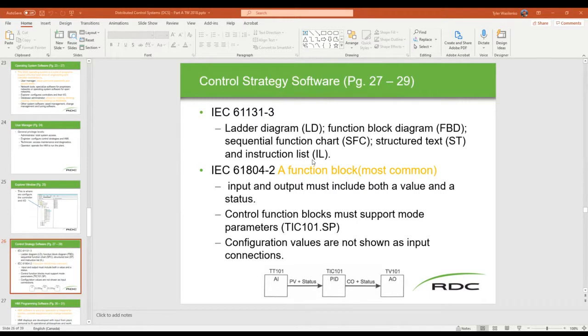IEC 61804-2 function block, which is becoming the most common. For me, I don't know if it is for sure, but according to the ILM here, it's yellow. So this is a self-test question. It says that this is most common. So I will buy into that because I'm old and I'm not on the cutting edge anymore. So I will believe these guys.